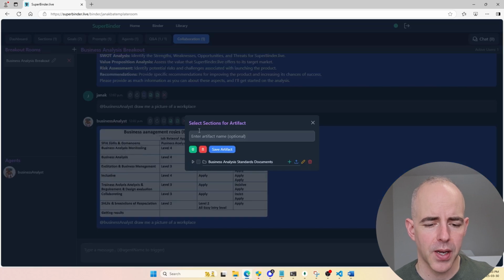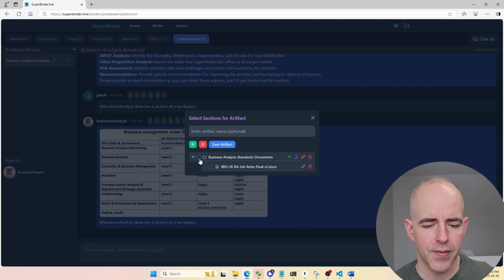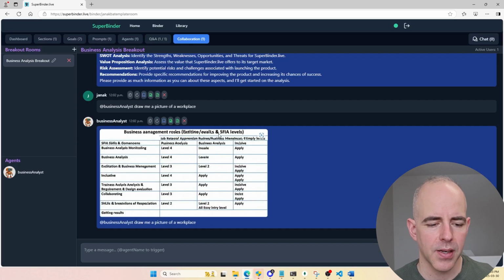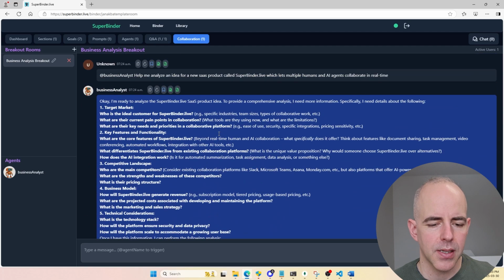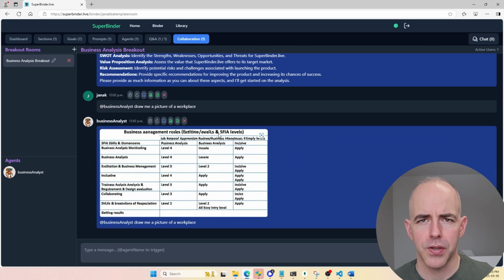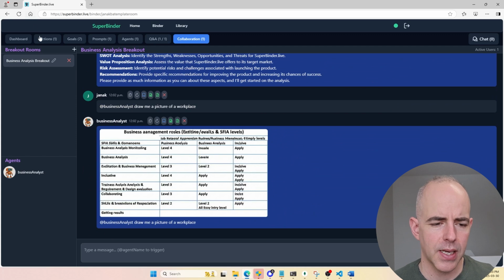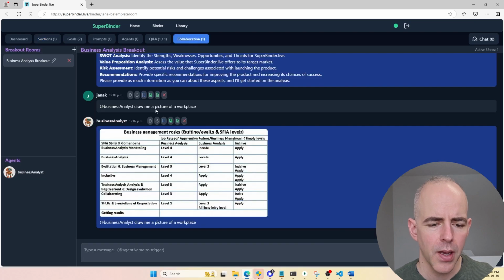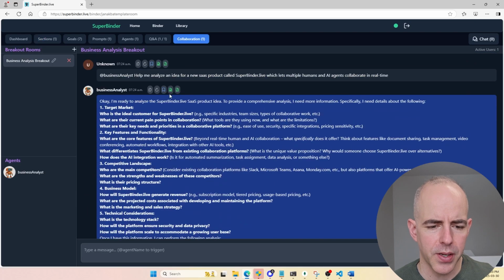I can also save images now. If I have an image that I like, I can go in and save it into my documentation. I'll just have this as my table image, save that artifact. Now I'm able to generate a mixture of text and images and then save them back into my binder. So now I have the images there that I create as well as the text that I create.